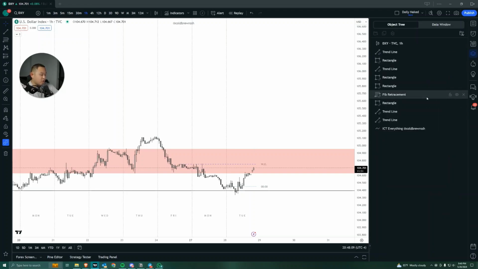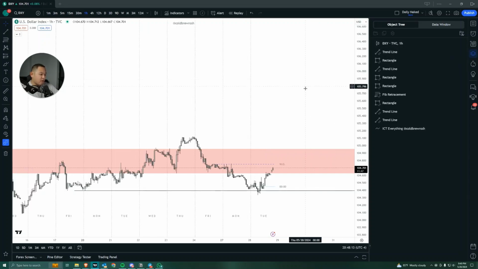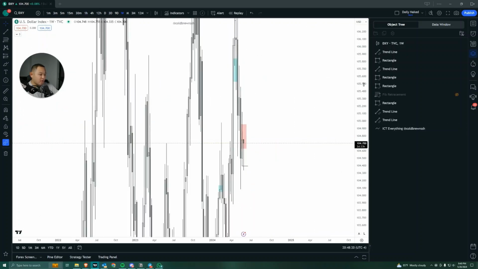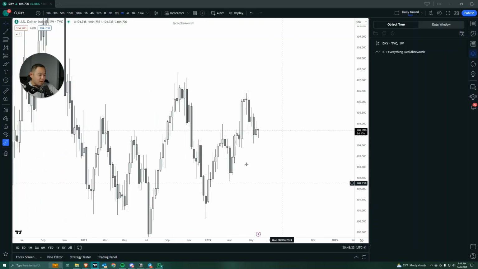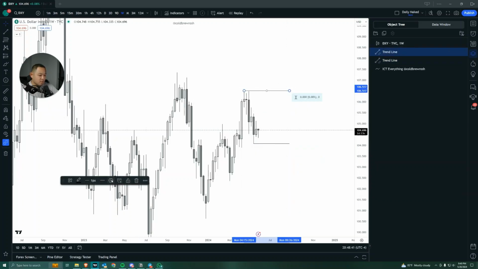This right here is the object tree. So I'll show you exactly how to manage objects inside of here. An easy way of doing things, let's say we were on a weekly time frame, and I'll just remove everything right now. If I wanted to mark up my weekly charts and I only want them to be seen on the weekly, I would go into each individual tool and change the visibility to weeks, because I don't want them shown on the lower time frames.